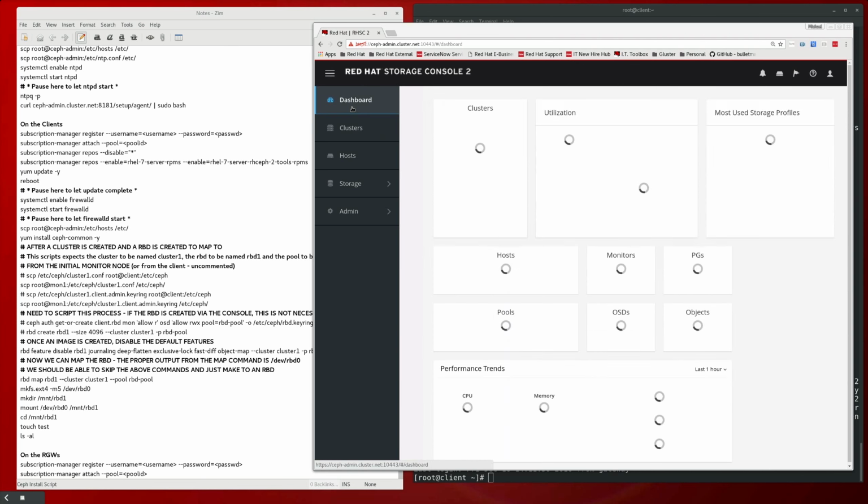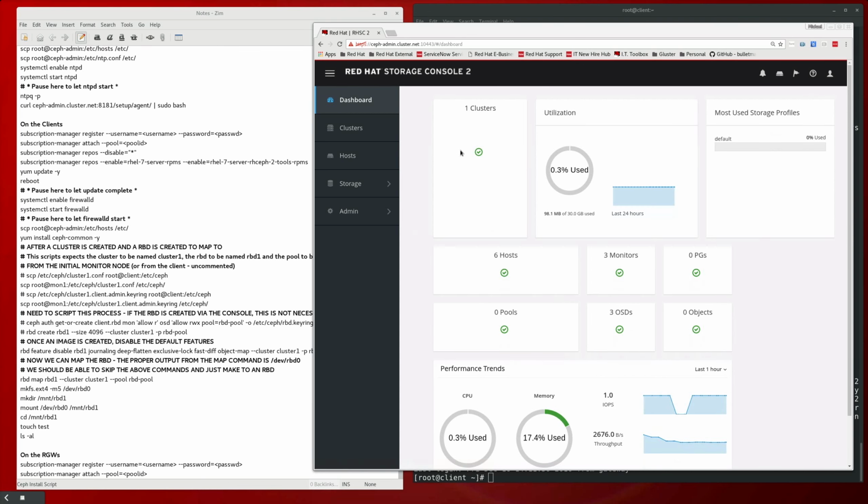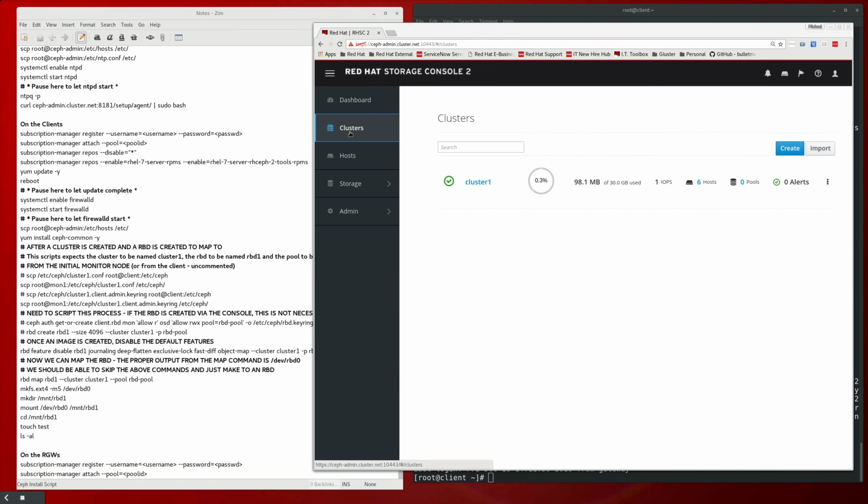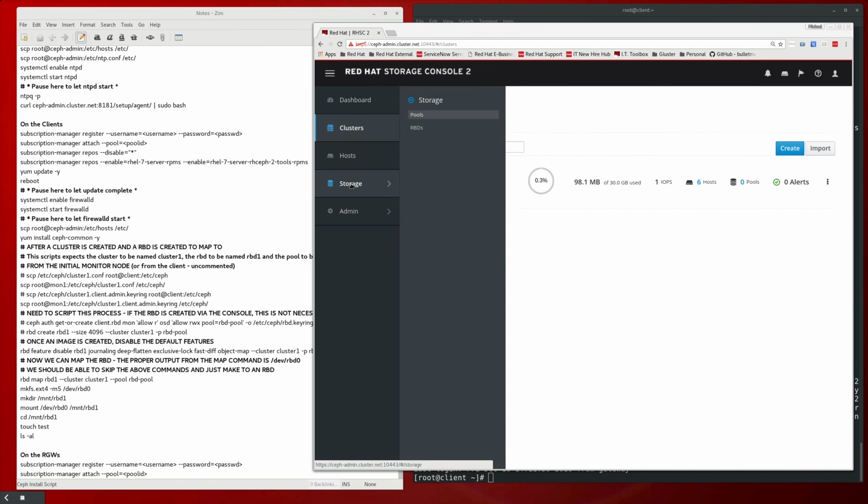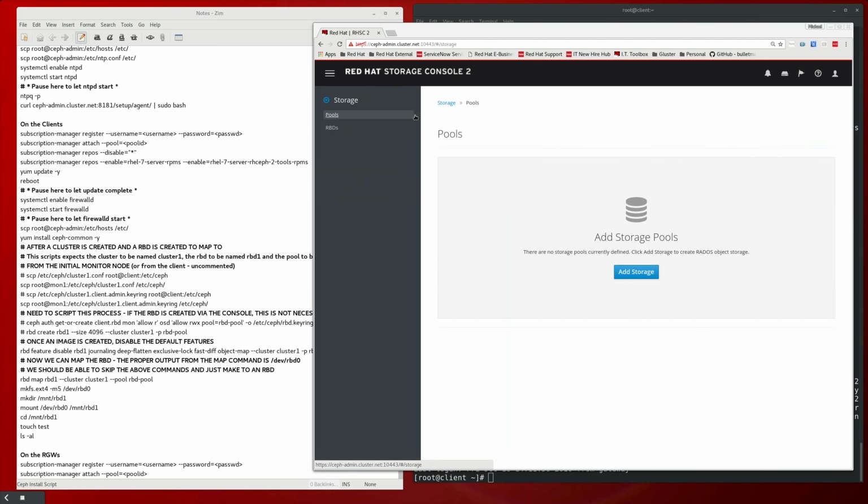If we go over to the dashboard, we can see we have a cluster. It has 6 hosts, 3 monitors, 3 OSDs, no placement groups, no objects, no pools. So we need to create some pools, some storage. Let's go ahead and do that now.